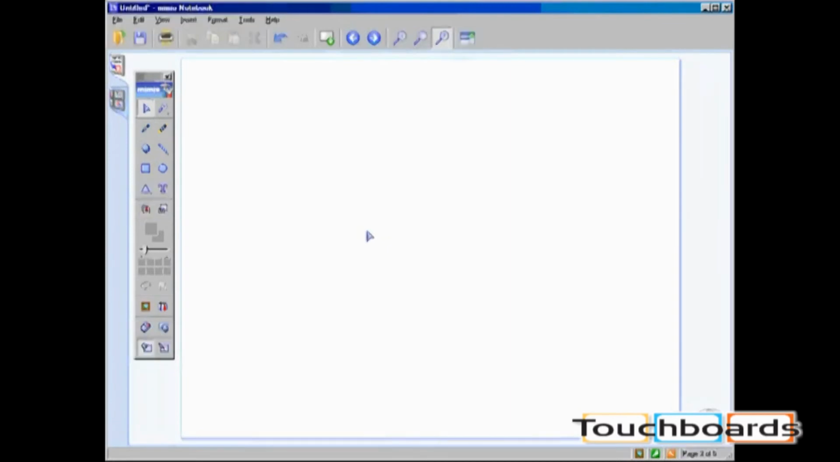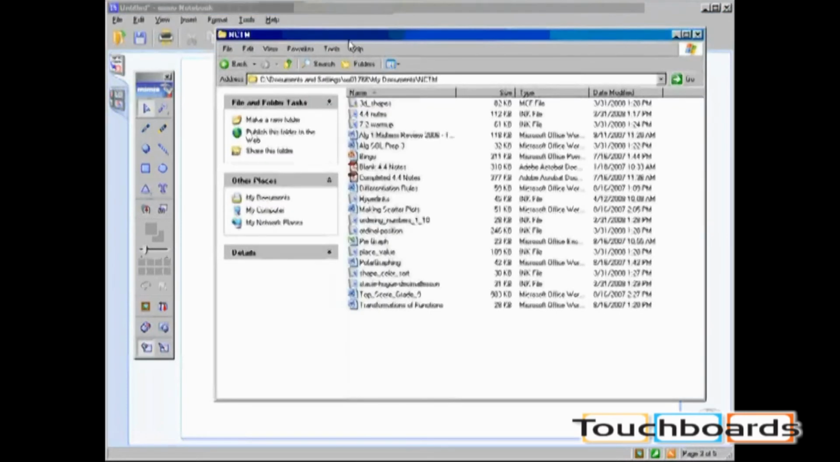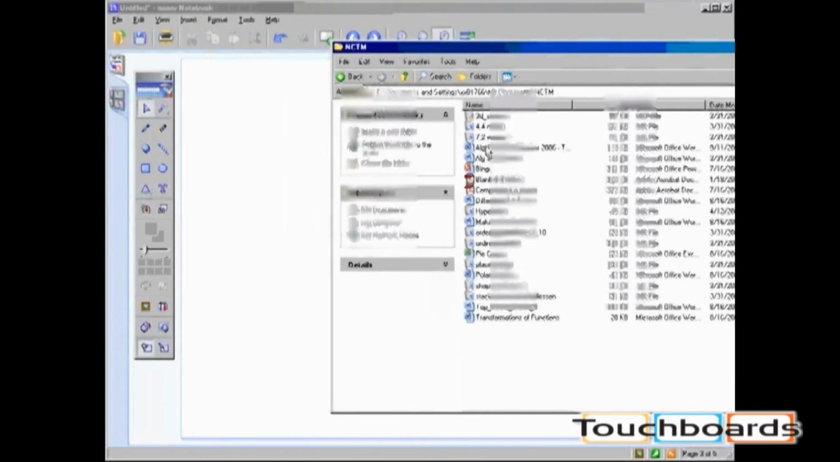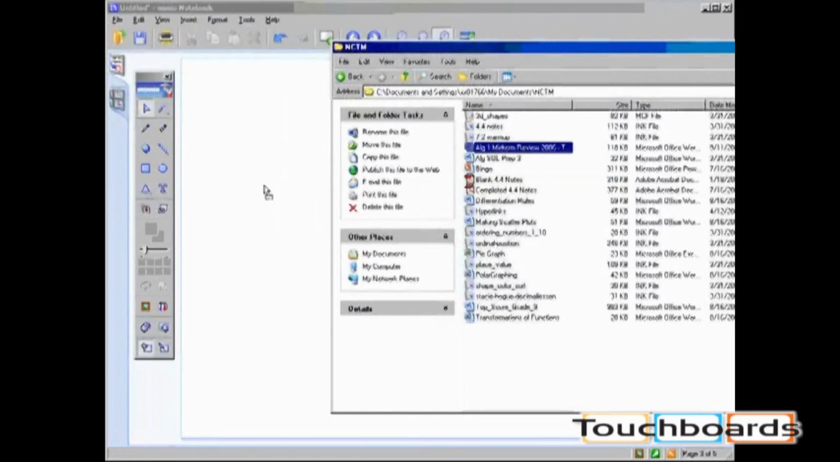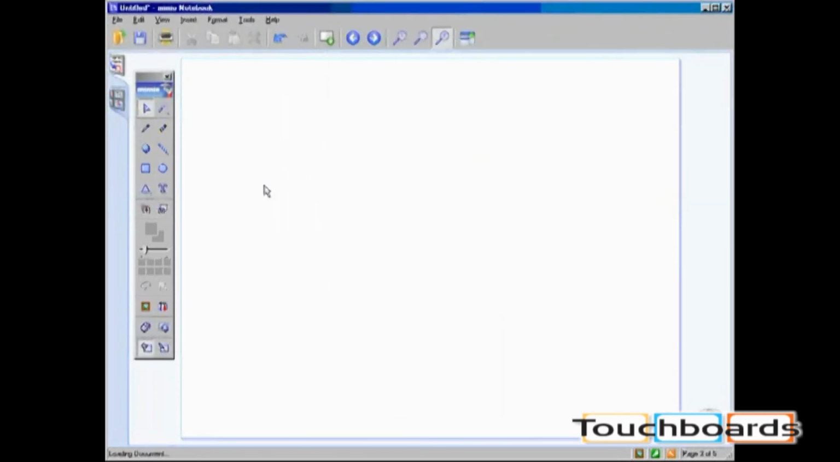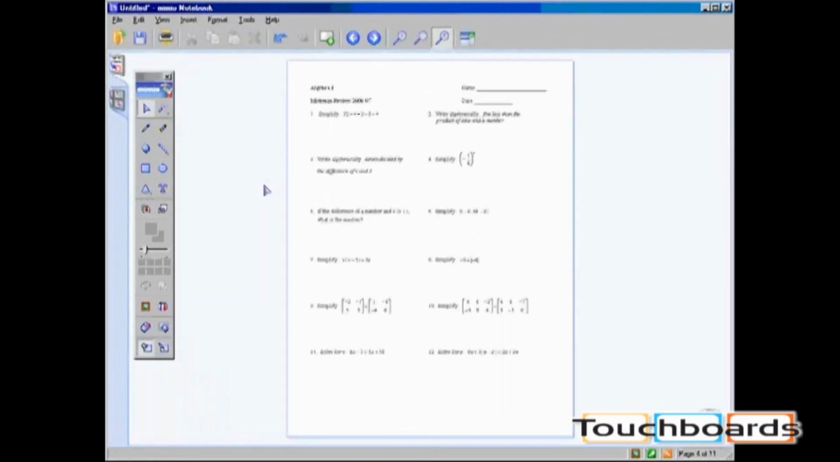The second method of importing files is by clicking and dragging the icon into Mimio Notebook. Here I have a Microsoft Word document. By clicking and dragging the icon into the white space, you can see on the bottom left the document is loading. Again, each page of the Microsoft Word document is now a separate page in our Mimio Notebook file.